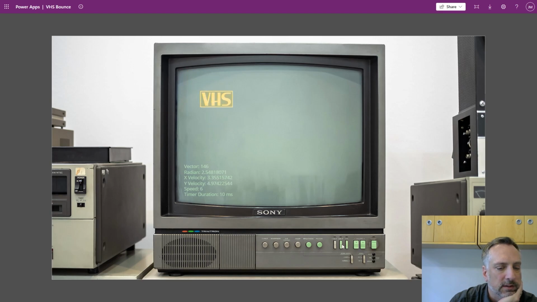And then these little buttons here, you can see the timer duration right now, it's at 10 milliseconds. I crank that way up to what's essentially a tenth of a second. You can see it gets much choppier, even though our speed is still at 6. So between those two, you can adjust the speed. And then vector as well for the angle.